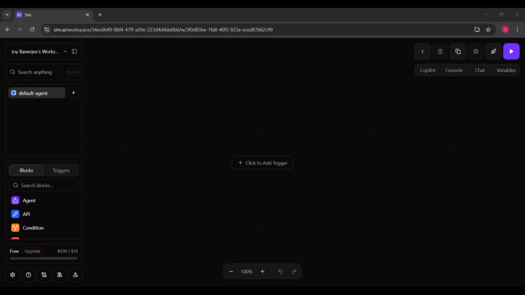Once you're inside the dashboard, you're greeted with a blank canvas where everything happens. On the left, you'll see a library of blocks. These are the building pieces of your agent. Each block represents an action, a condition, a loop, or a trigger. You can drag and drop them into the workspace and connect them with lines that define how data flows between them. It's very reminiscent of tools like Zapier or Flowise, but with a deeper AI-centric twist.